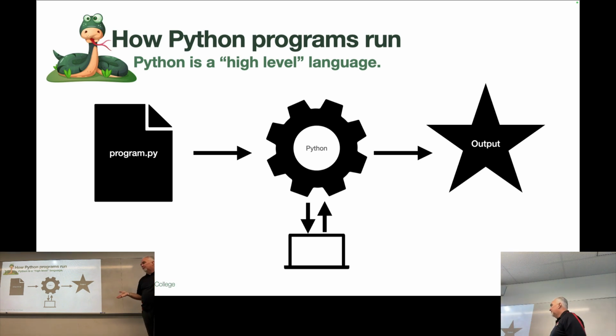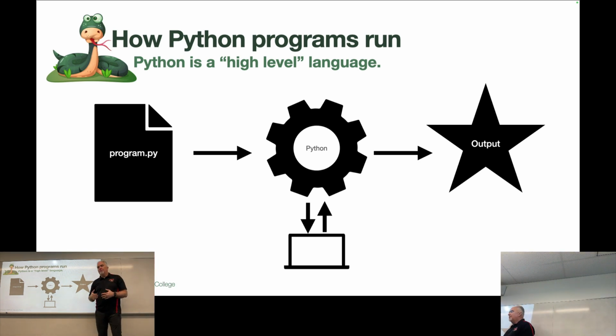There are some benefits to this, because compiling a program before you can try it out every single time adds a lot of time. It makes it hard to test things out. With Python, I can write a piece of code, test it, write a piece of code, test it really quick.